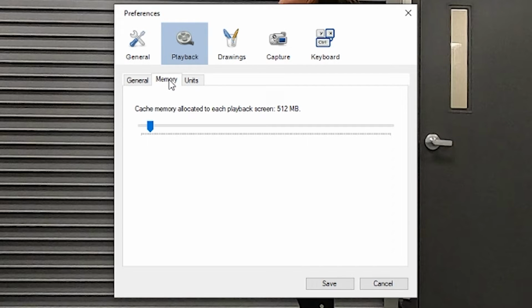Another thing you might want to do is increase your memory utilization. So if you go to the Playback tab and click on Memory, you can increase that as high as you want. So for me, I'm going to set it up to about 10 gigabytes.